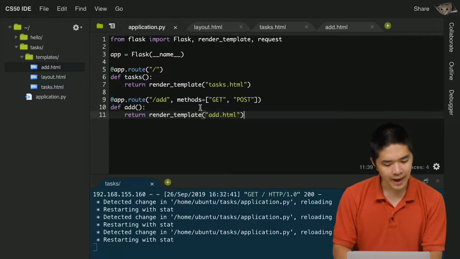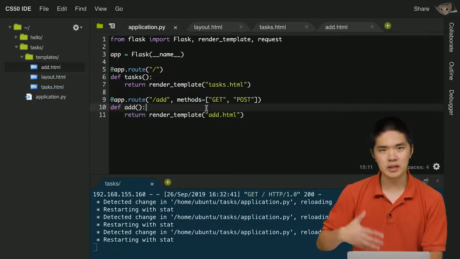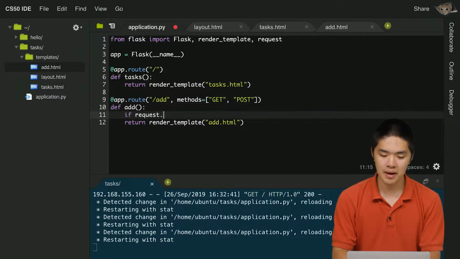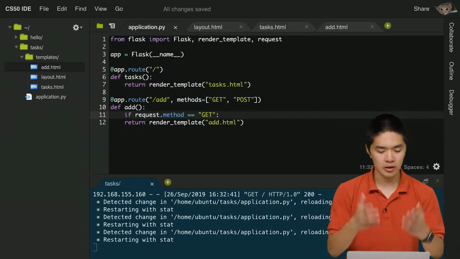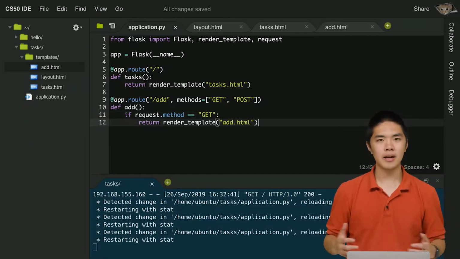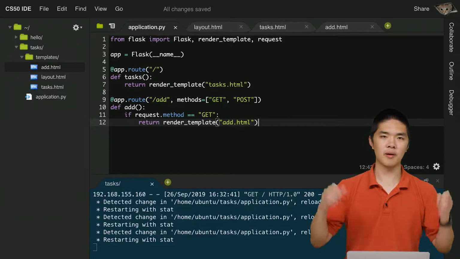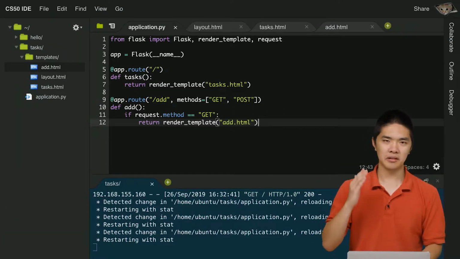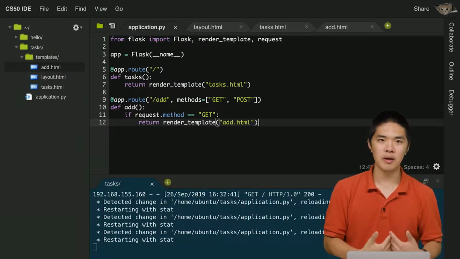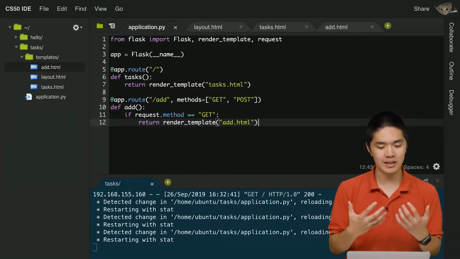So let's go back to our add function, and I want to add some conditional logic here that says that if request.method equals get, meaning if it's a get request, then the user is just trying to get this page, so I should return the add.html page, the form that lets the user type in a thing they need to do and click the submit button. When they actually do submit though, then the request method is going to be post. They're sending data to us.